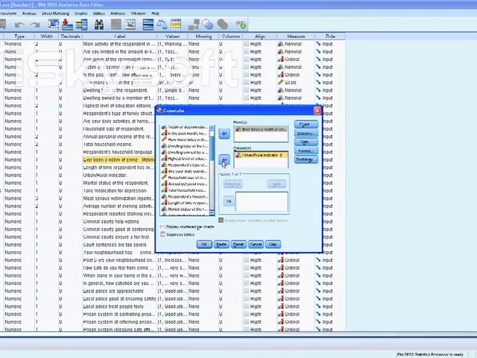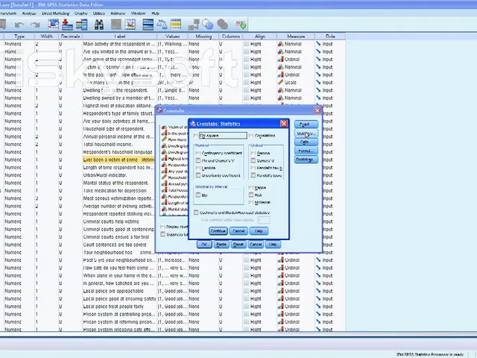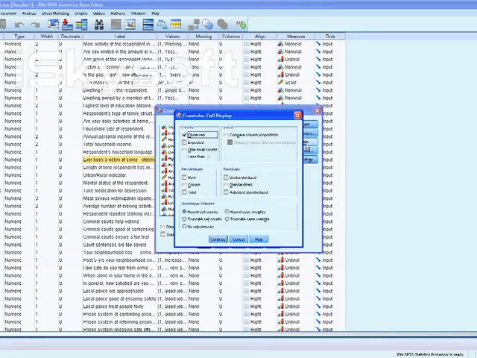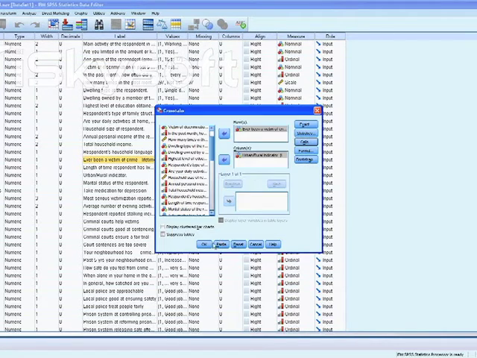Click the Statistics button at the top of the window and click the box next to chi-square and then click Continue. Next, click the Cells button and check the boxes next to Expected in the Counts box and Column in the Percentages box. This will produce the expected frequencies and column percentages for the table. Click Continue and OK, and the output will be produced.